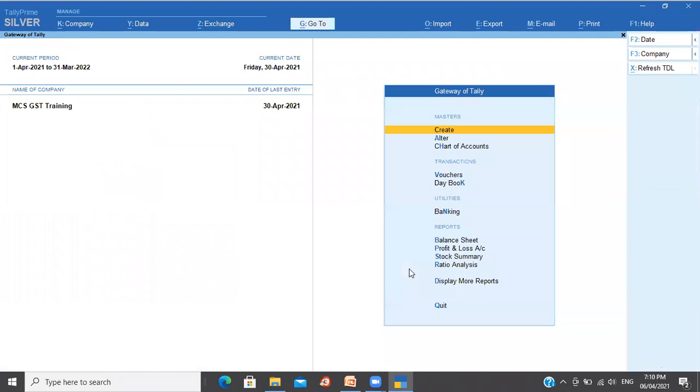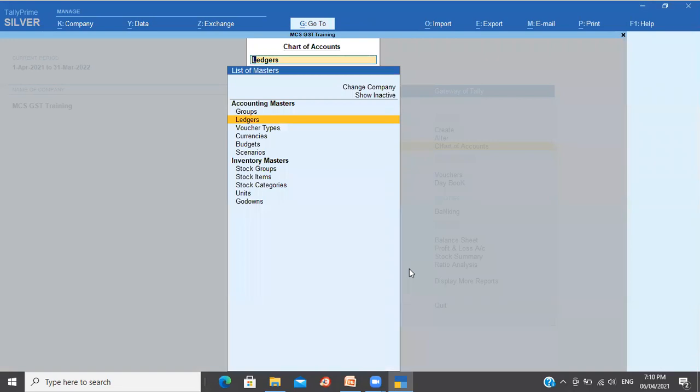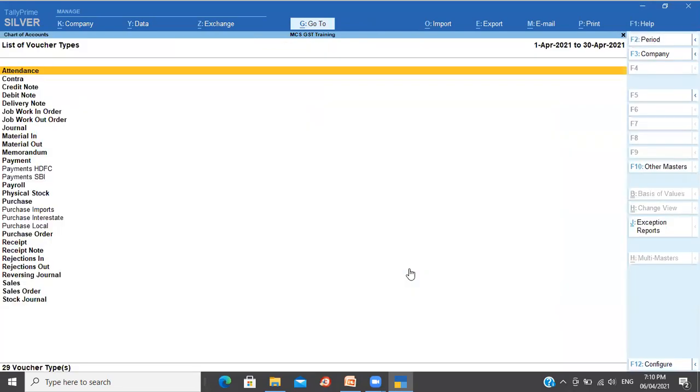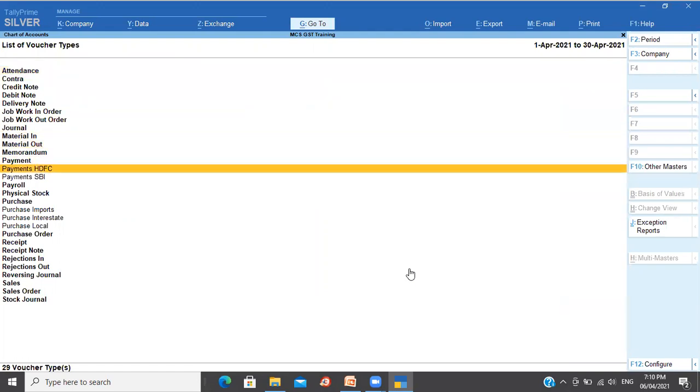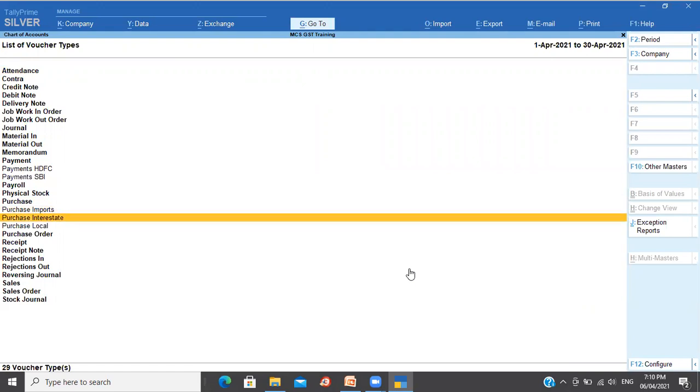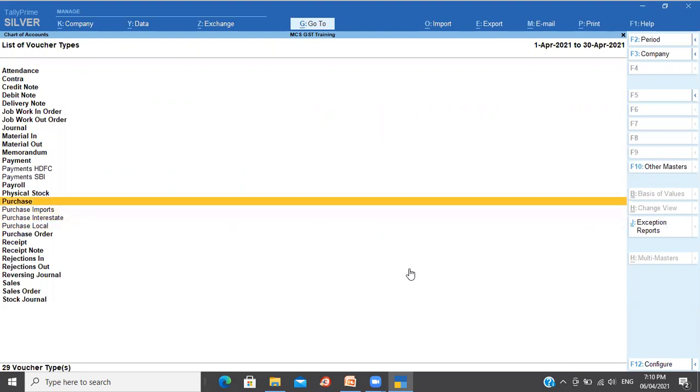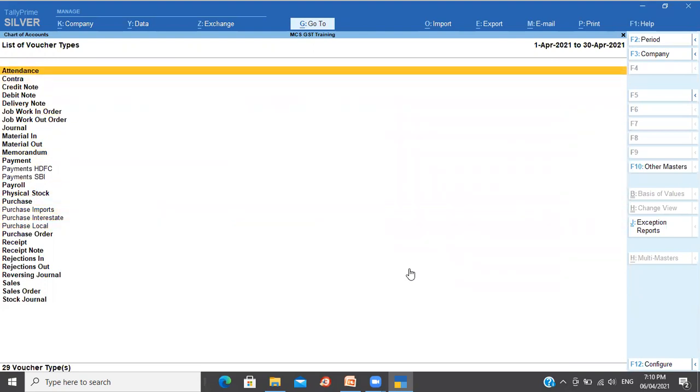And if I want to look at which are all the voucher types available for me, I could just go to chart of accounts and click on voucher types. Now it is showing all the default voucher types, and whatever voucher types I have created over here are available: Payments HDFC, Payments SBI, Purchase Imports, Interstate, Local. All these voucher types are available apart from the default voucher types that are inherited in Tally.